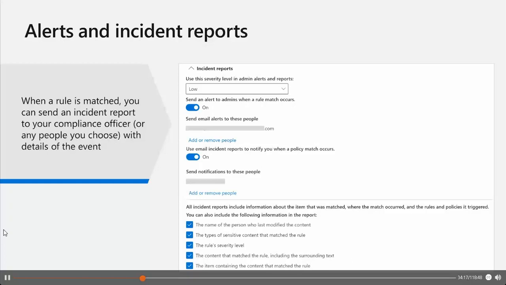So really keep in mind what you get from the user or from the information, and that you don't violate any other regulations in your organization, because as you see in the figure, you have the capability to send this information over to anyone. You see the name of the person who last modified the content, the content that matched, and specifically the rule, including the surrounding text. So really keep in mind the sensible way to go with this information.